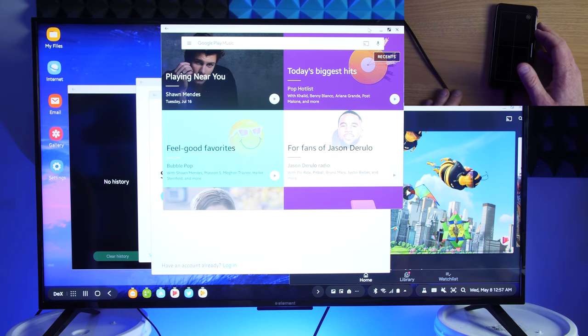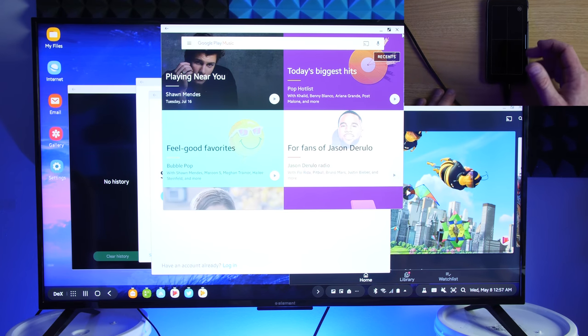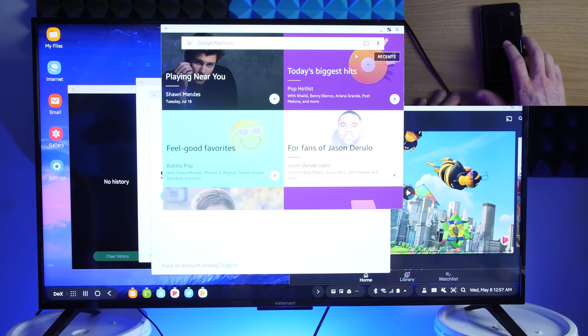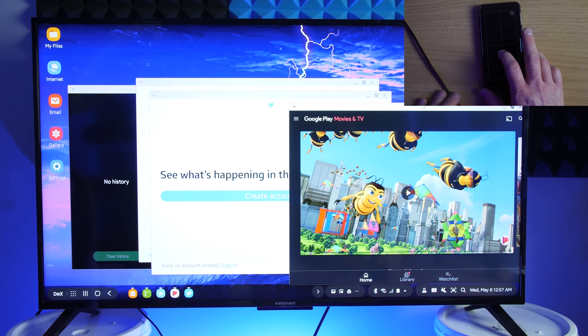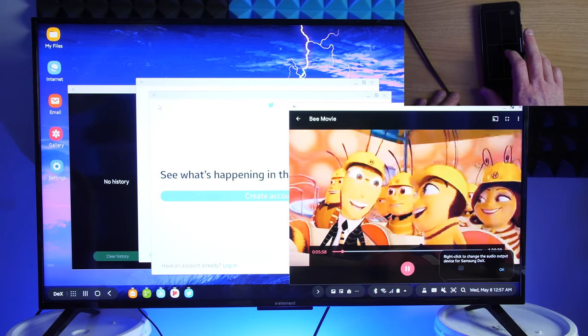So that is one of the big limitations of using the Samsung DeX cable instead of using the Samsung DeX pad. Now the Samsung DeX pad also has a fan built in to keep your phone cool, but this actually does a pretty good job. The phone is not warm at all thus far. So let's go ahead and play a movie real quick here in the Play Movies application. So I could play a movie in this little window.